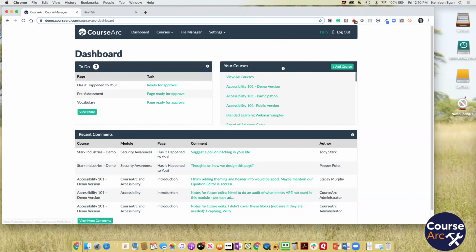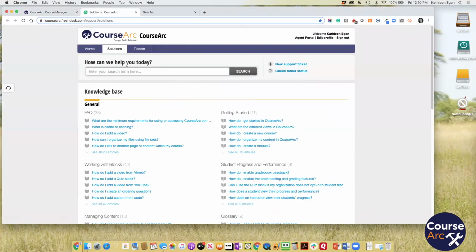In addition, he's going to be able to log out here, and he's also going to have a help link. If you're new to CourseArc, I would recommend that the first thing you do when you log in is open up this help link. It's going to open up in a new window. This is our knowledge base, and you can use this to search for topics.